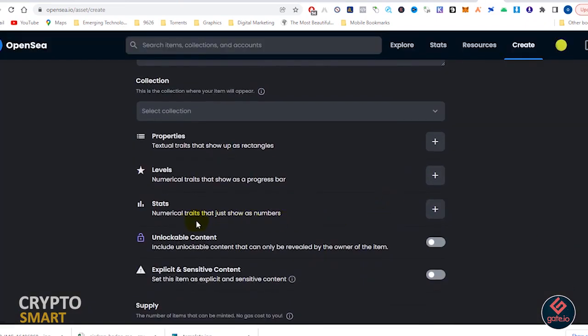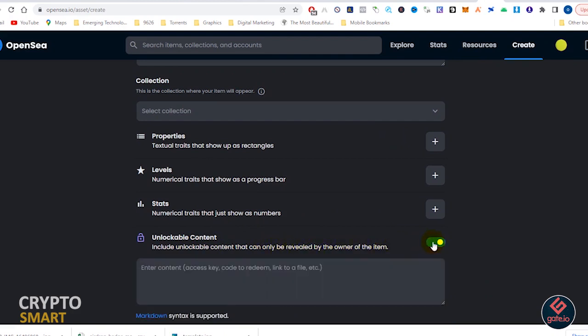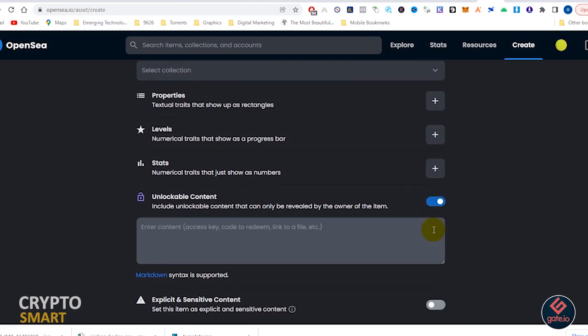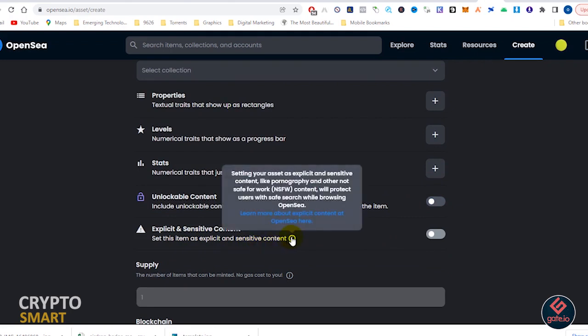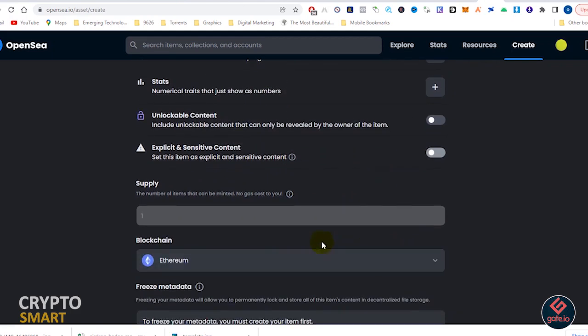Levels will have stats. Unlockable content: include content that can only be revealed by the owner of the item. You can toggle this on and off, but for the sake of this video, we are going to leave it just as it is. Explicit and sensitive content: these include things like pornography and all that. If what you're uploading is very explicit, you turn this particular button on, but it's not explicit, so leave it as it is. So our supply is actually one.